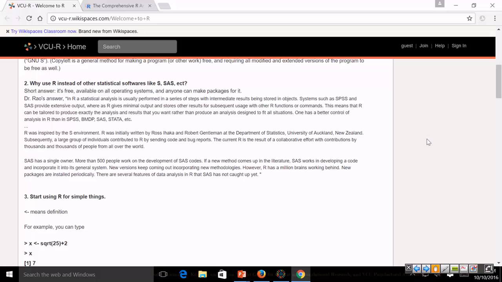It was inspired by the S environment, if any of you are familiar with that. So you'll notice a lot of the commands use a similar syntax. Now, anyone still downloading? Okay.